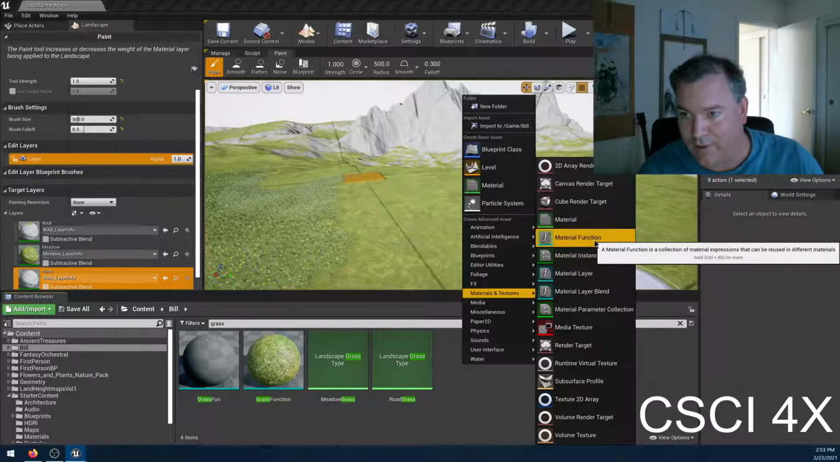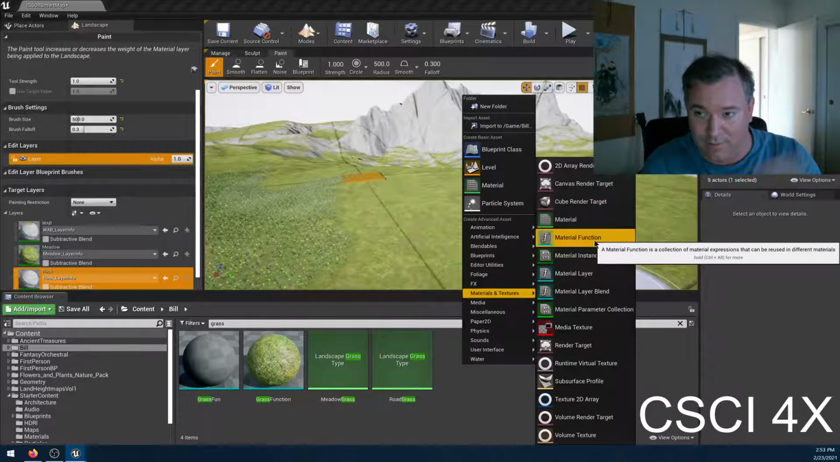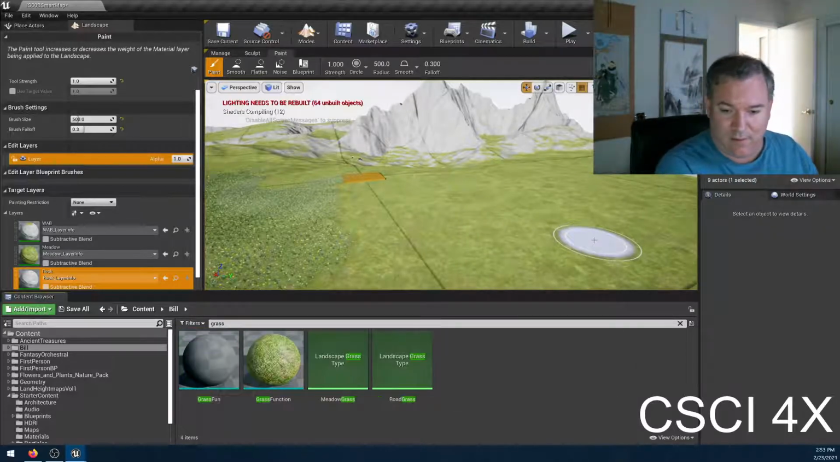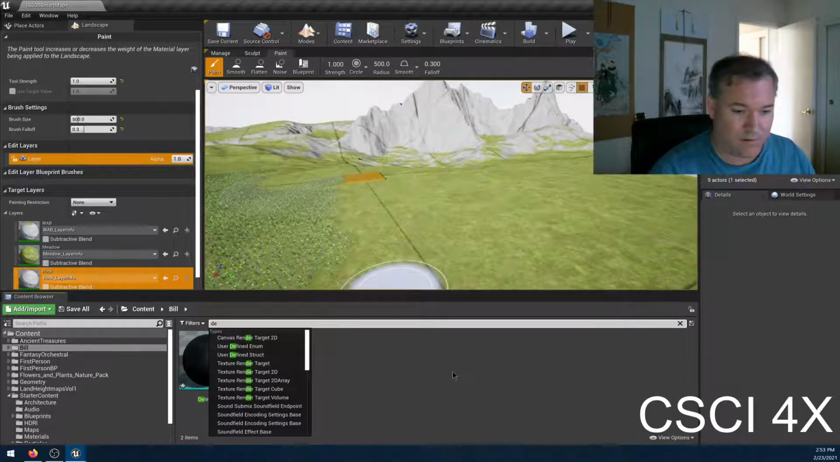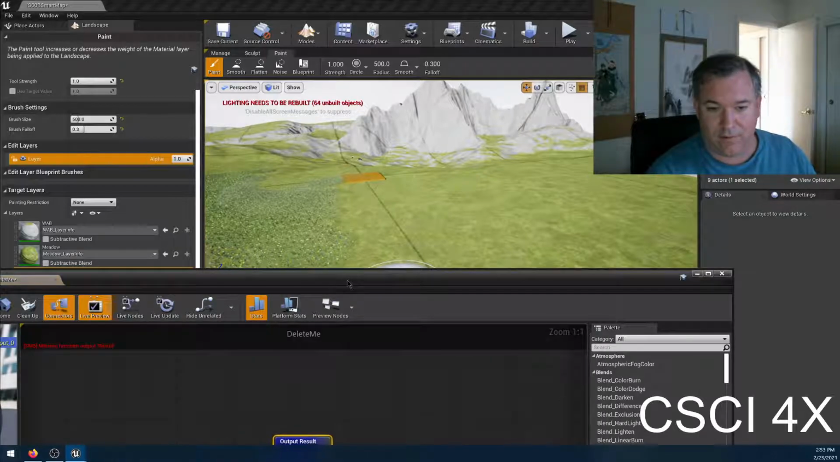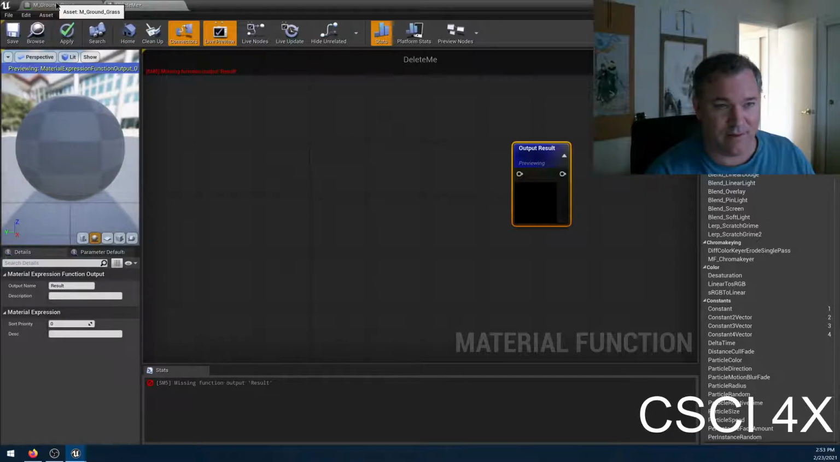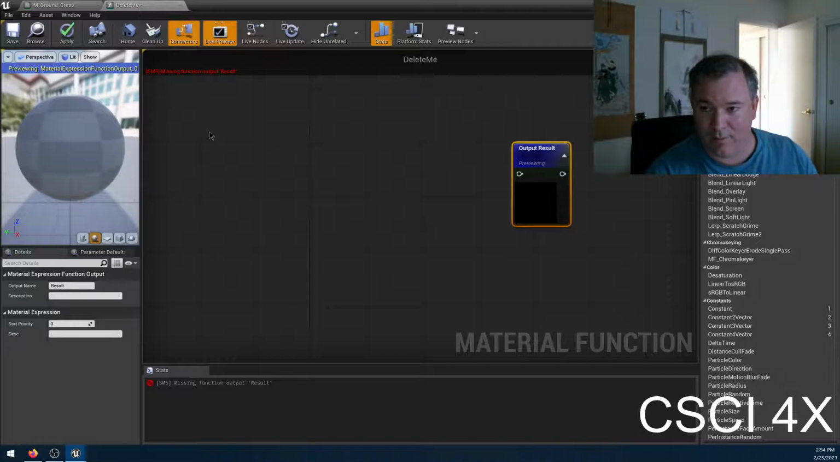It's not garbage, it's great, it's beautiful, but it's messy. So rather than having to copy and paste all of those nodes and have wires running everywhere, I just make a material function. I'll call this delete me because I already got it in there, right? Delete me, there you go. And so what I'm going to do, this output result here is going to take the same spot basically as this here.